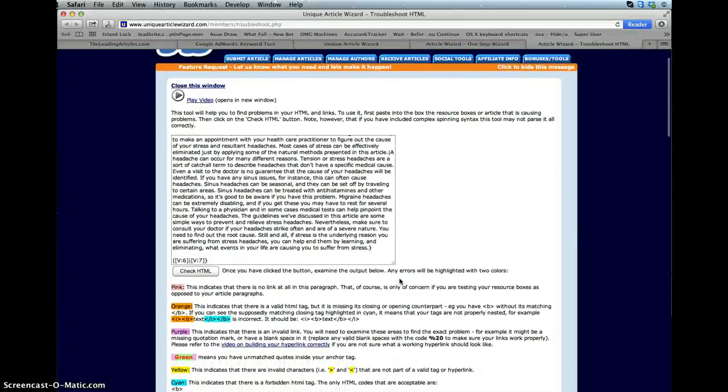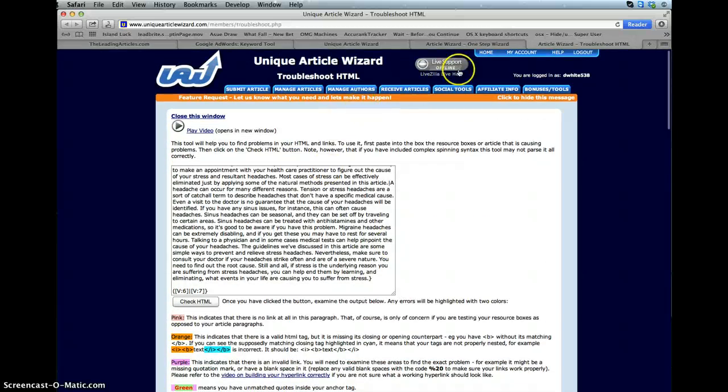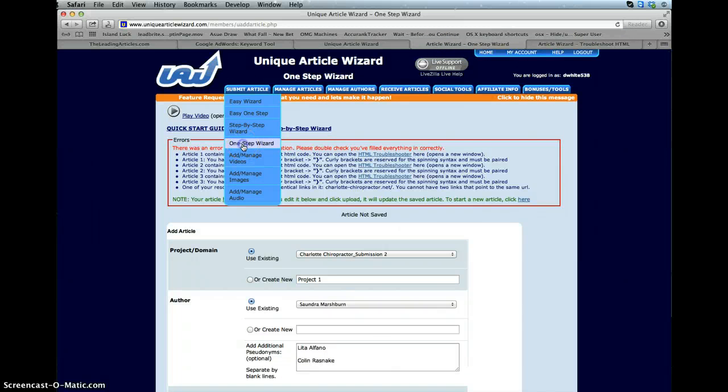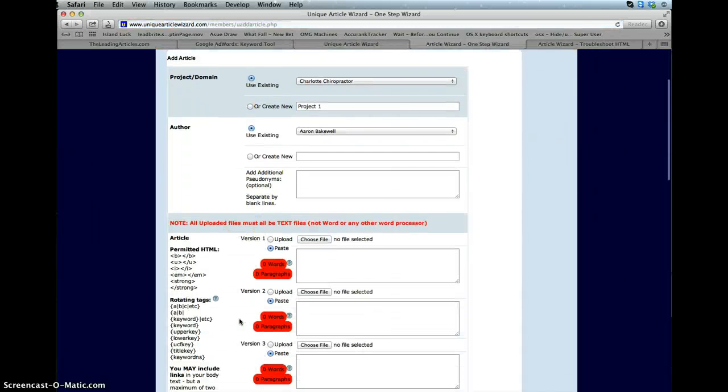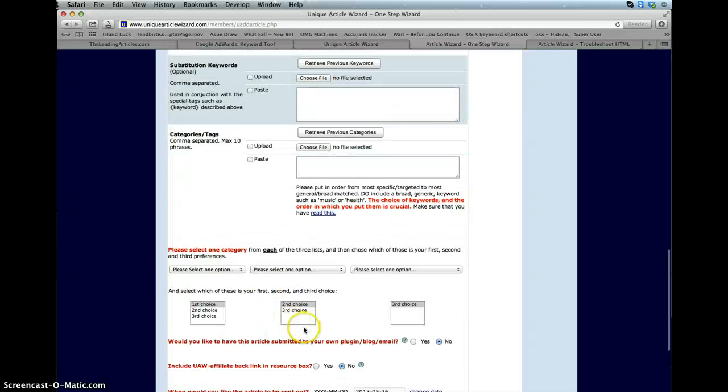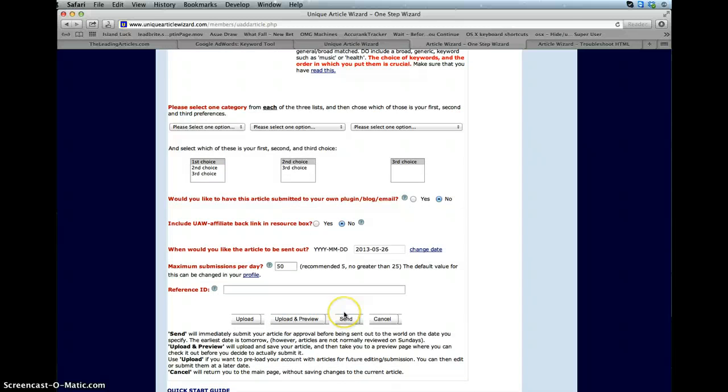And that's pretty much it. Again, you'll create from the one-stop wizard, populate all the fields, upload and verify, and then submit. If you have any other questions, anything else other than that, just contact me and let me know.